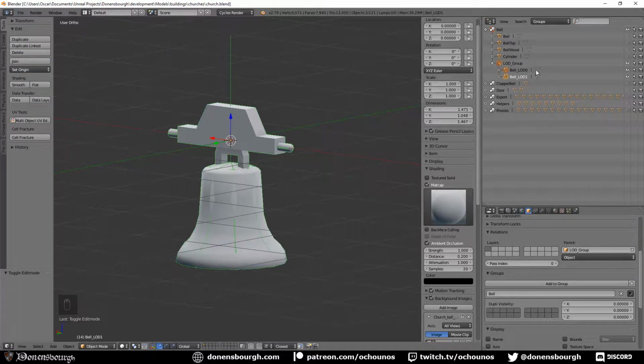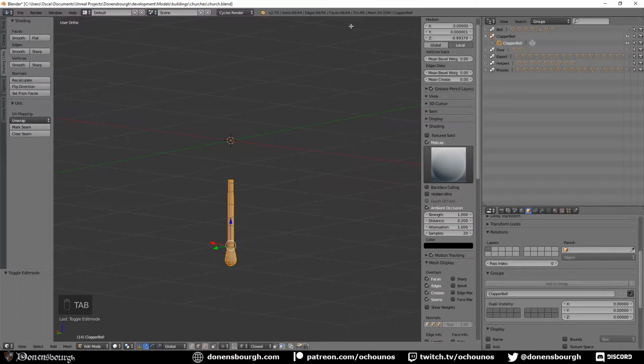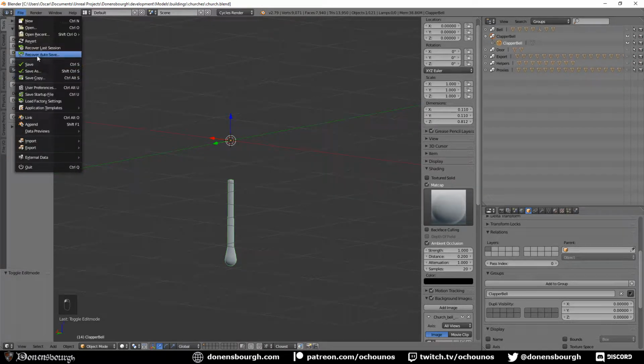So save here. And about the Clapper Girl, I'm not sure if there are lods for them or not. Hide all of them. And it has 80. It makes no sense to make a lod just for this. So yeah.